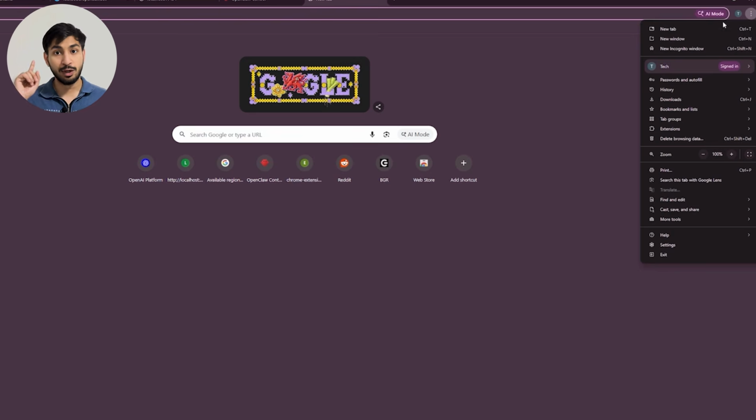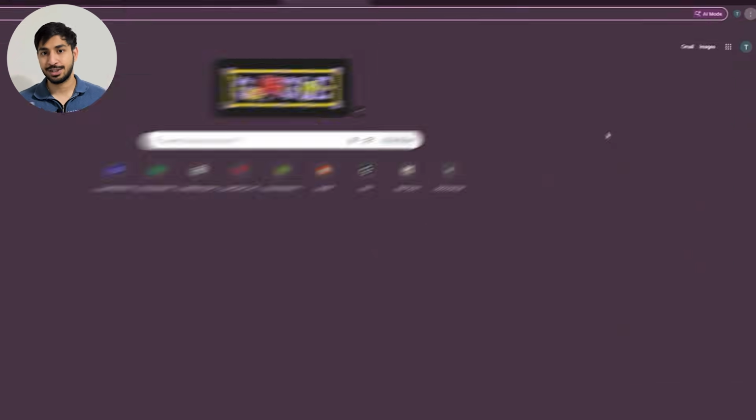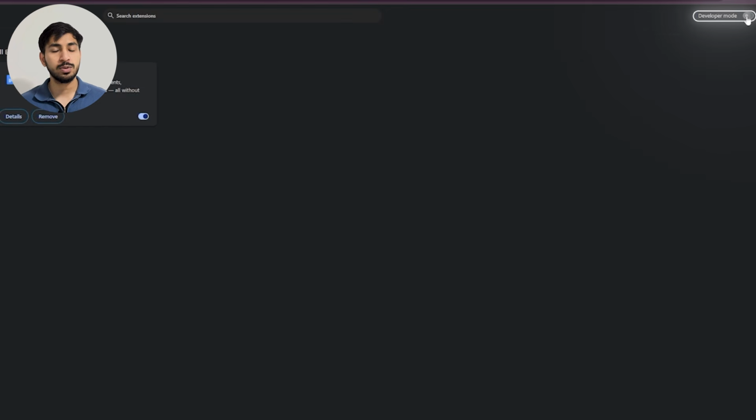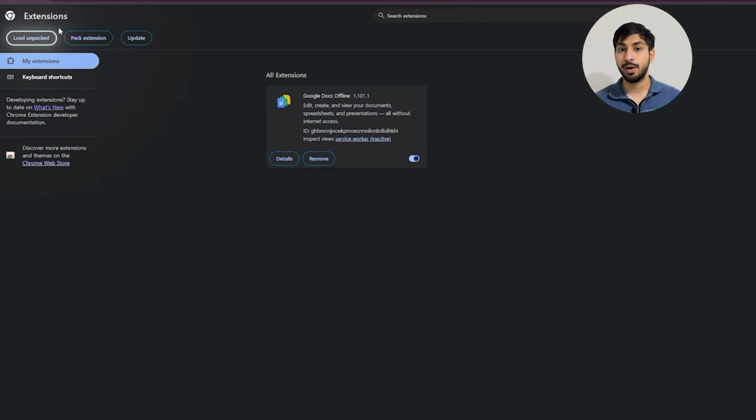And after that, click on the three dots on the top right. Now select extensions and then manage extensions and then you will see a page like this. Again, in the top right, you will see developer mode. Just turn it on.